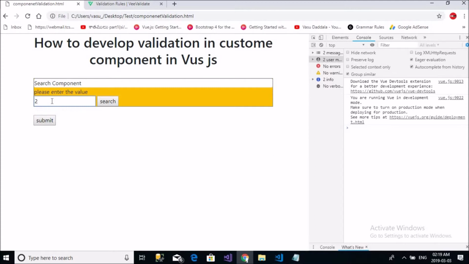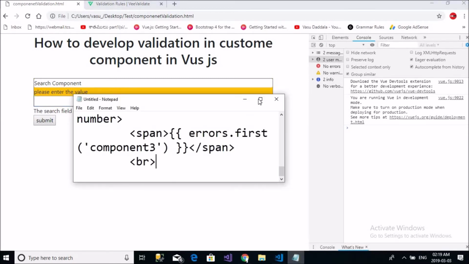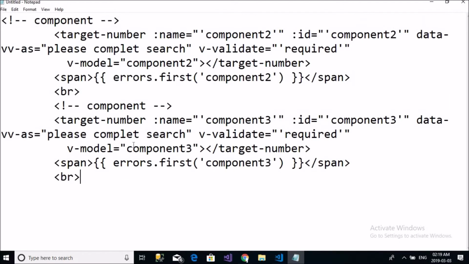This way we can validate the entire component, at the component level. If you want to validate inside the child components, there is another concept called injecting. So we need to inject that and validate these values. But if you want to validate your component overall, this is the approach. Let's go on to the case where you have more than one component in your form.